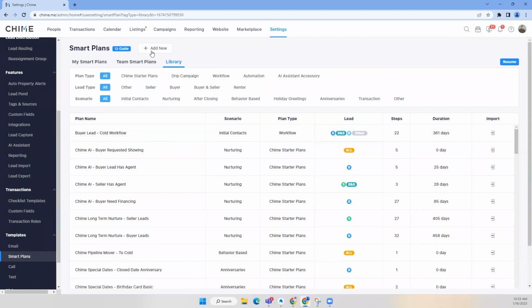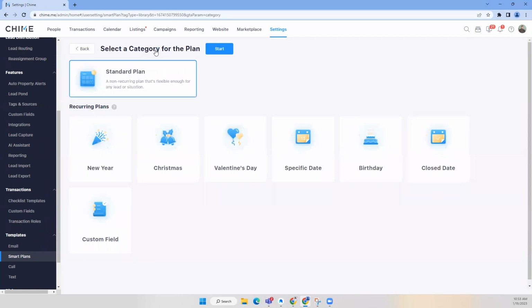There's two different types of smart plans. I'm going to press add new here just so you're aware. There's standard plans, and these are the ones that are most used. This is what we'll focus on today. You can use a standard plan for pretty much any situation. So that's probably what you'll use the most. But there are recurring plans too. So these are based around specific dates like holidays or home anniversaries. You can set up a smart plan on your close date too, so that every year on their home anniversary, they get an email campaign. Holidays, lots of different ways you can set these up. Just know that there's two different types there.